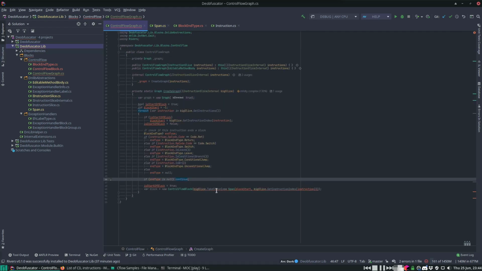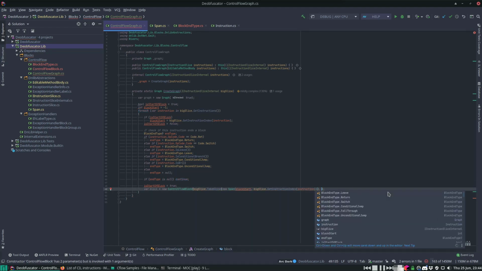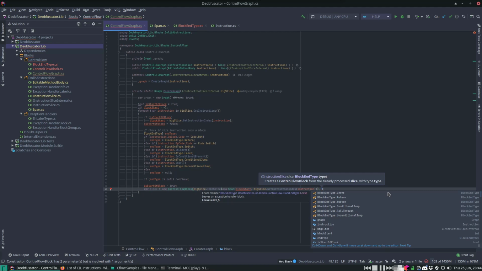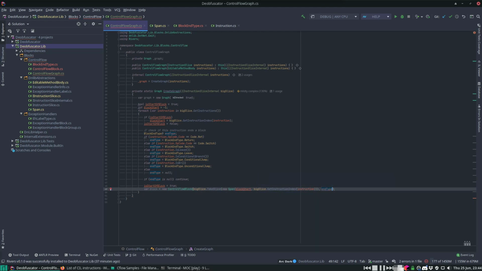Alright, so what's wrong here? Oh yeah, it needs the second parameter, which is the block type. Now it's not null, and it knows it's not null because I have this, but because it's not a nullable reference type, it's still actually a nullable of T, which means I need to do dot value here. Okay, so now we have a block. Cool.